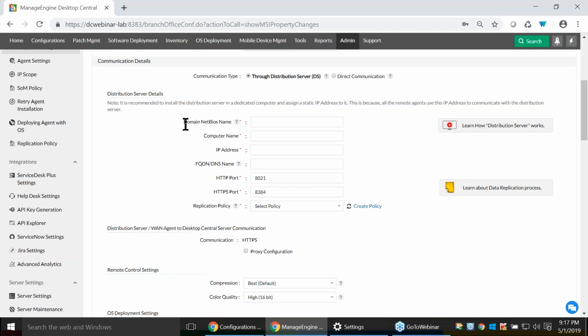And it can also be installed on an existing Windows operating system. However, the machine needs to be available all the time in order to serve the clients. We may also consider the distribution server as a local repository in each remote site, wherever required. So regardless of deploying patches or software, it automatically replicates at the back end. You don't have to do any replication manually. It automatically replicates to the required distribution server based on the target you choose.